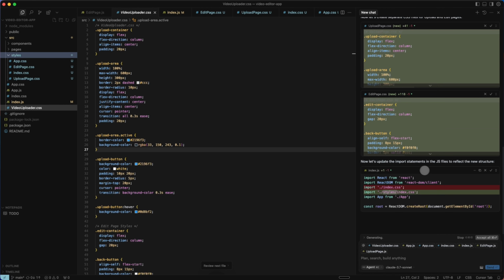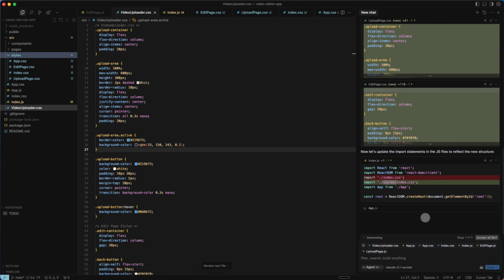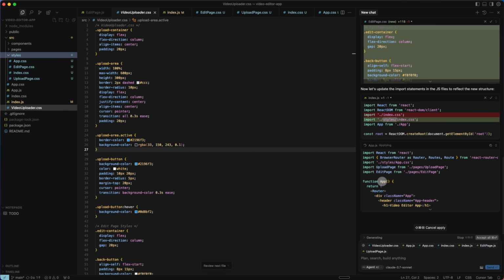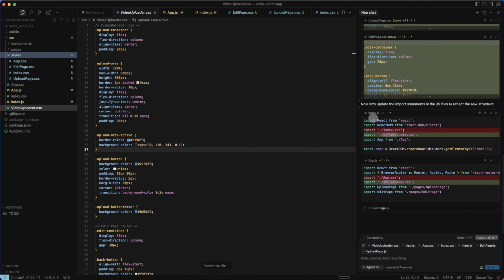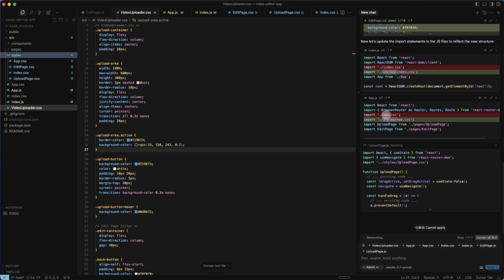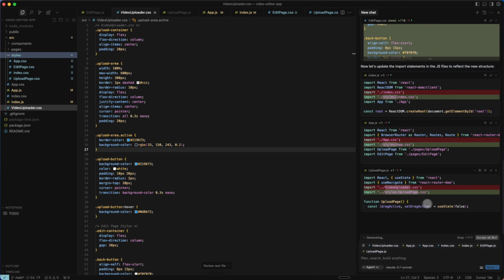And it's updating the import statements in the JavaScript files to reflect the new changes. You can see now it's going into the styles directory. It looks like it's going to do that for every JavaScript file. So it's done the index.js and the app.js. It just finished the upload.js.